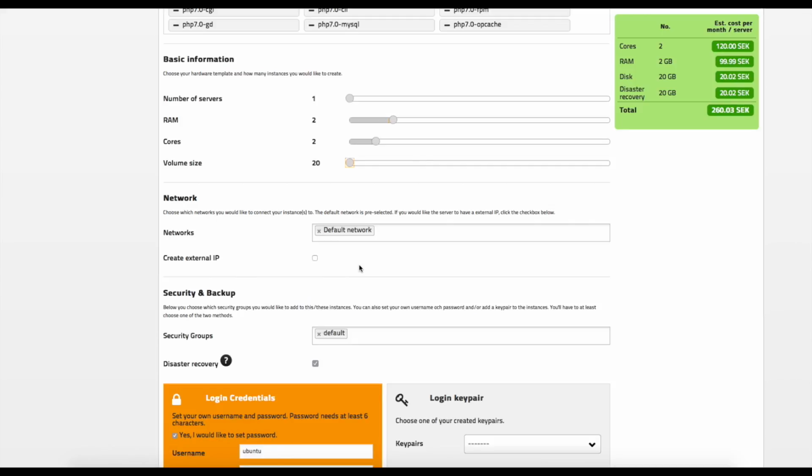Basically, the first network created for you is default, so it's created from City Cloud. And if I want to access the server from the internet, I would also need to create an external IP for the server. It has also selected the default security group. It's also created from City Cloud to start with.